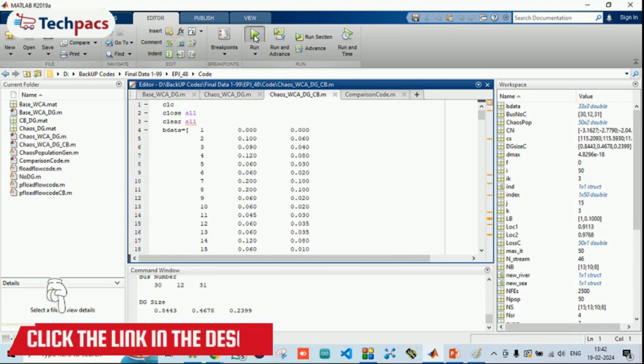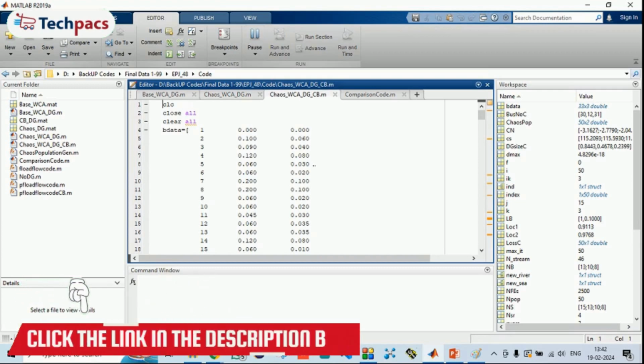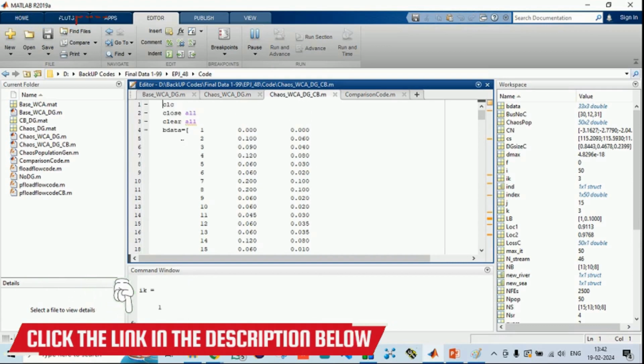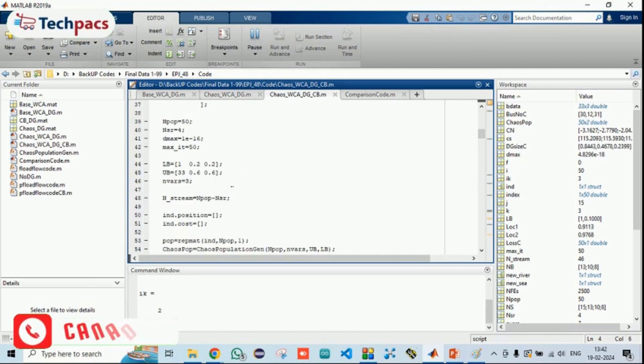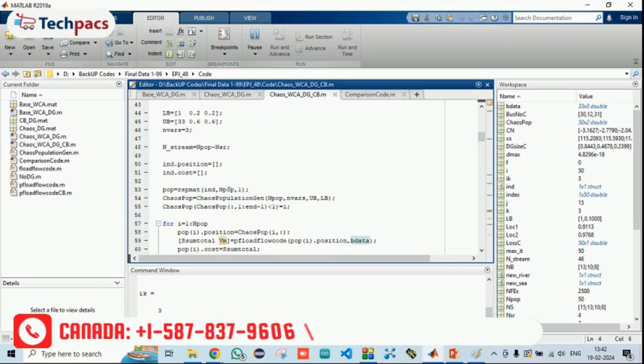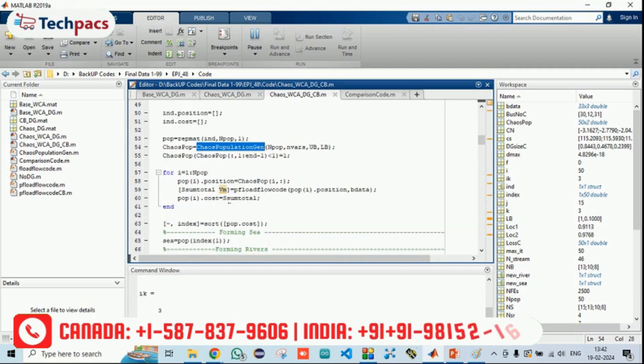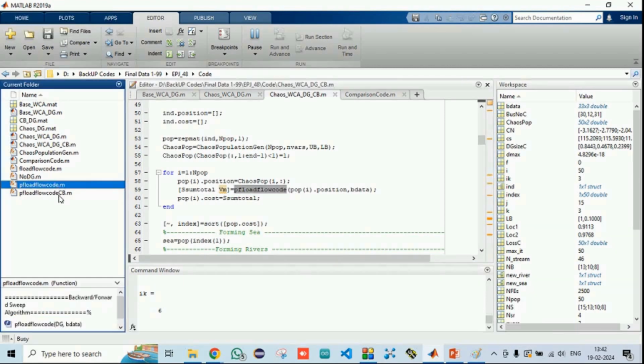Next, we have applied the Chow's WCA with the DG as well as the capacitor bank. When I'm running this, you can see the results will be analyzed again. In the code, basically, initially we have given the bus data for the 33 bus system. Then the initial parameters for the DG and the Chow's based population are generated. Data is forwarded to the function named power flow code. Here these are the two codes with us.